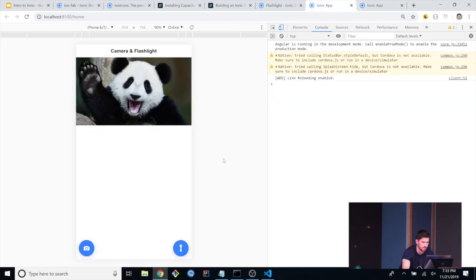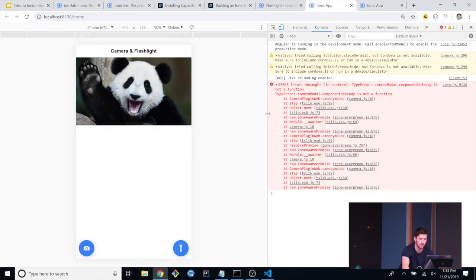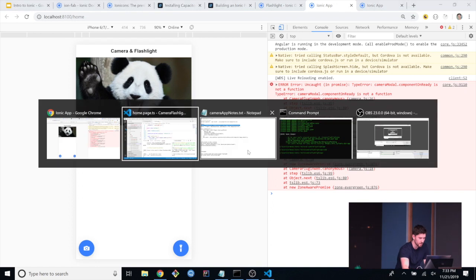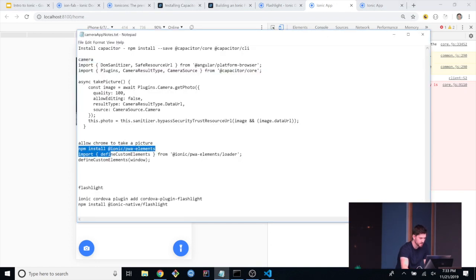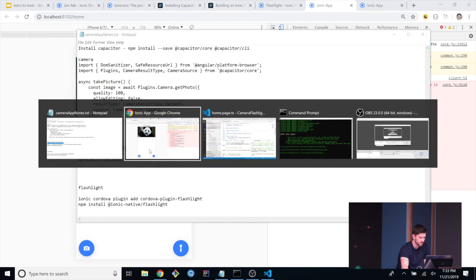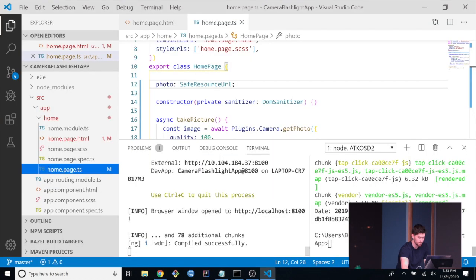All right. So I click this, and it's like, whoa, camera modal.component on ready is not a function. And we can look further down, and we see camera plugin web. So Capacitor's way of using the camera in Chrome is with their PWA elements. It's a part of Capacitor, and so you do need to install that, PWA elements. Install that in your application, because that's what allows you to be able to use your laptop camera.